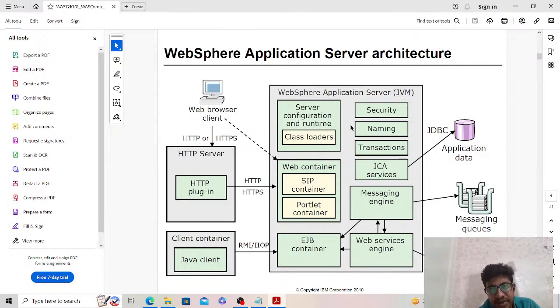In the application server, the JVM is there. In the JVM, there are components: security, naming, transaction, JCA (Java connector), authentication, and message engines, web services, and messaging. The EJB container and Java client directly access the EJB container through RMI, remote method interface. Okay, like that the portal container, everything is there. Okay, JCA means authentication purpose; we are using database and web services, the web service engine we have to say. Okay, like that this is the WebSphere application server architecture.